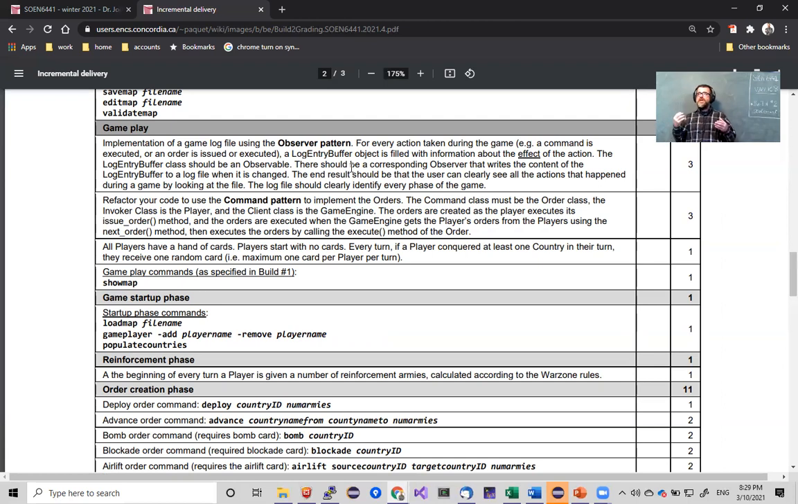For example, if the user is issuing a command, then you're going to create a string that describes that, for example, player red has issued a deploy command to deploy 10 armies on country number 1. So it's essentially a string that describes an action that happened in the game. For any action that happens, you should update this object of type log entry buffer. Every time something happens, you put a string in the log entry buffer.